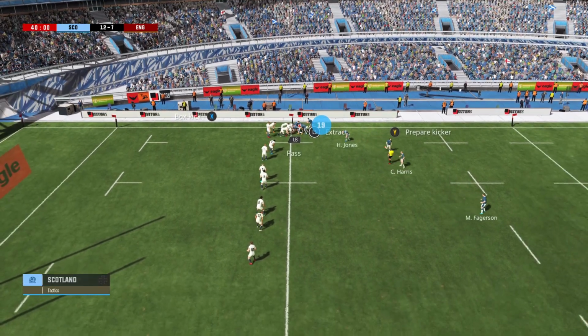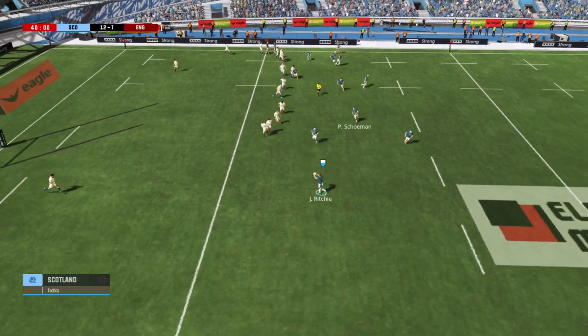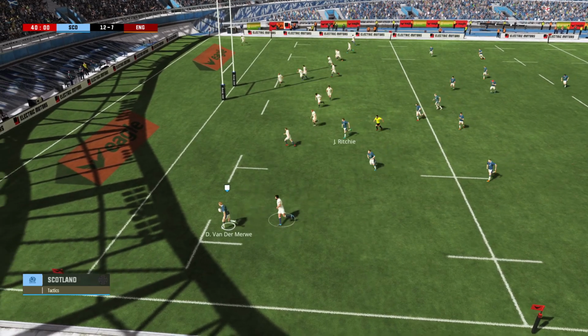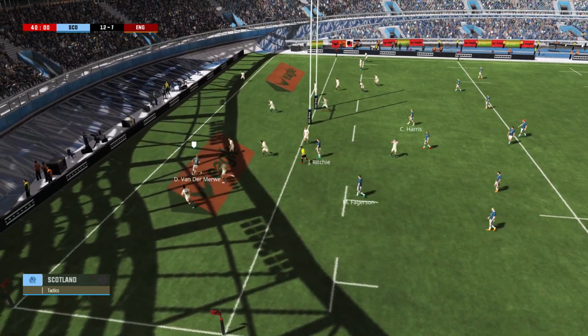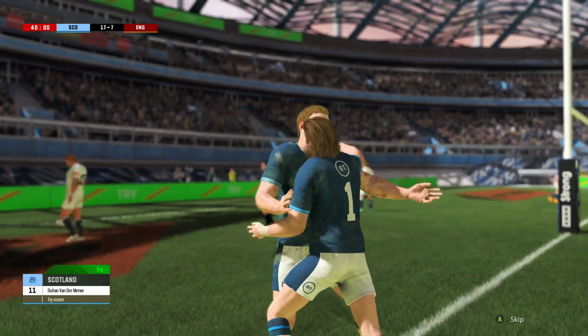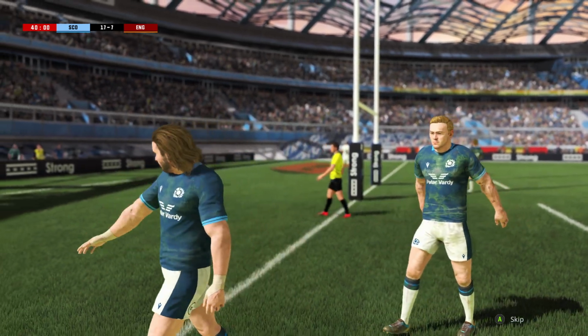They've made it up to the English 22 as they pass it out very wide to Matt Fagerson, to Jamie Ritchie. Who else is it, ladies and gentlemen? Once again, Duhan van der Merwe. That is a hat-trick for this boy. You have to say, this Scottish left wing has looked phenomenal all day and gets over for his third.